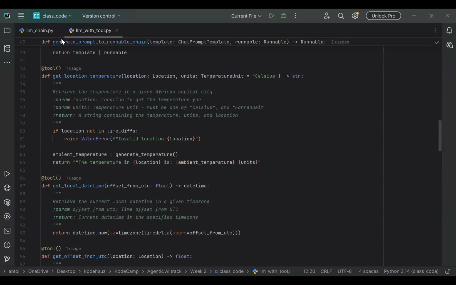Have you read the descriptions of these tools? Have you read the doc strings? Not quite, sir. Just take a little moment and read them. Okay, sir. It's showing on the screen now, particularly get local date time.